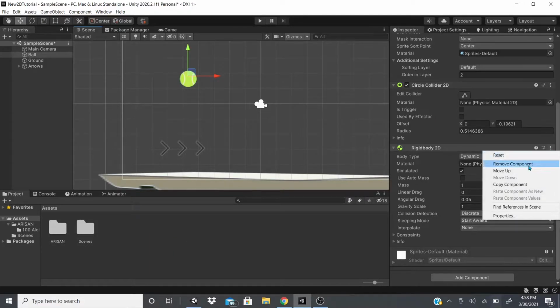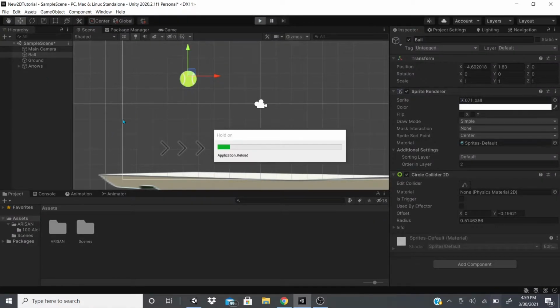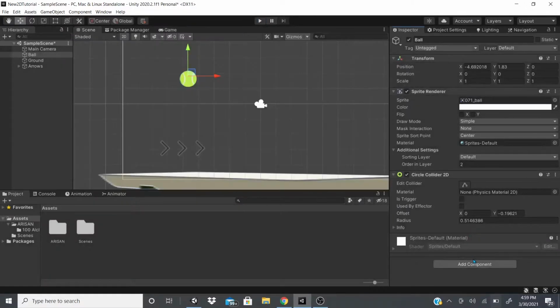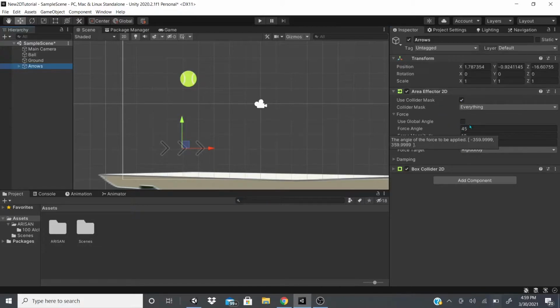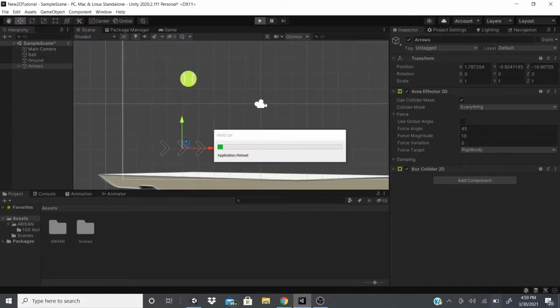So let's say I remove this and I hit play. What the ball is going to do is just stay still. It's not going to fall down. It's not going to move. Nothing's going to happen with the ball because it does not have a rigid body. So now let me add this Rigidbody 2D. And since I have this area effector and the force angle at 45, it's going to push the ball to the right. The rigid body is going to make the ball fall. The area effector is going to push it to the right.